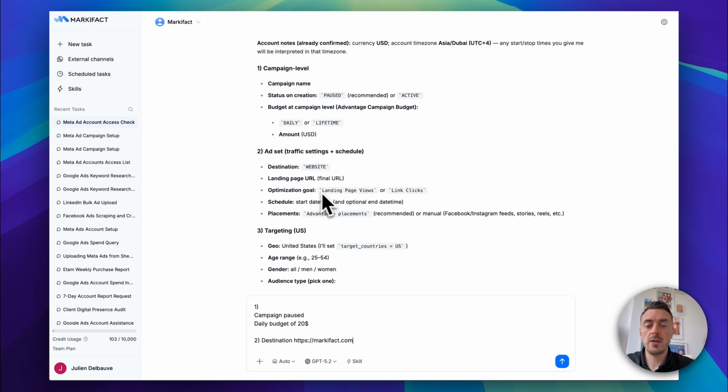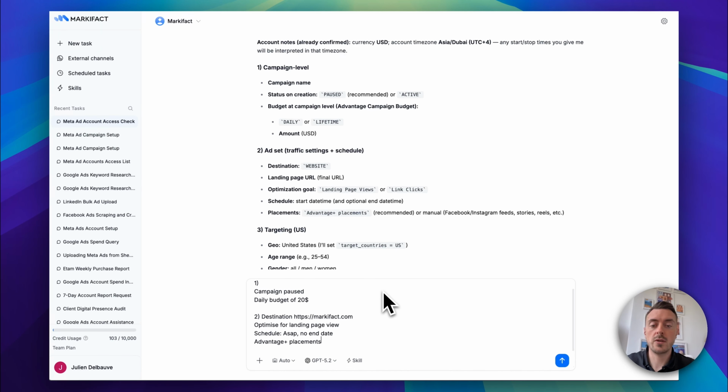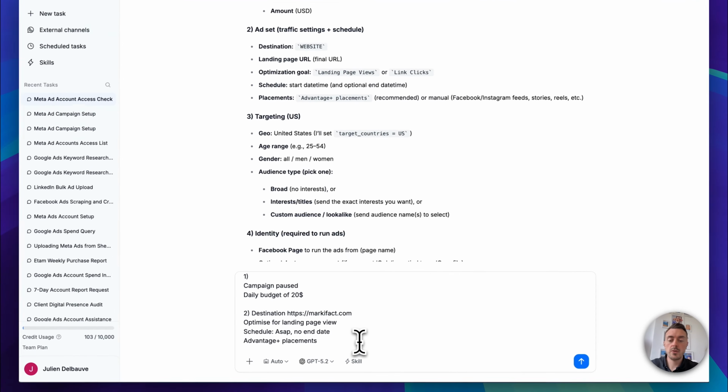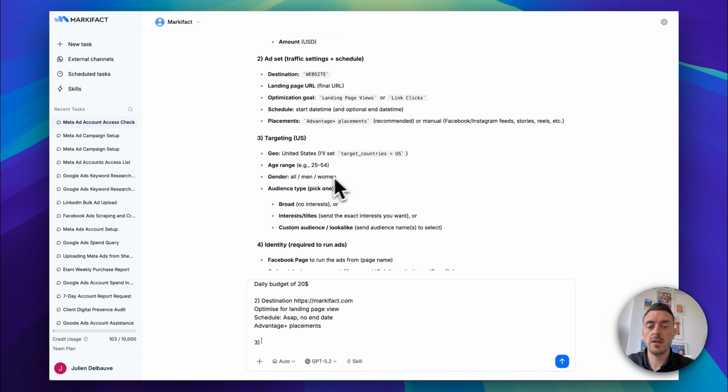Okay, optimization goal, landing page view or clicks. We'll go for optimize for landing page view. Schedule ASAP, no end date. And placement, Advantage+ or manual placements. We will just keep Advantage+ placements for the moment. We'll let the algorithm do the job. So regarding targeting now, we'll target United States. That's perfect. Age range, audience.